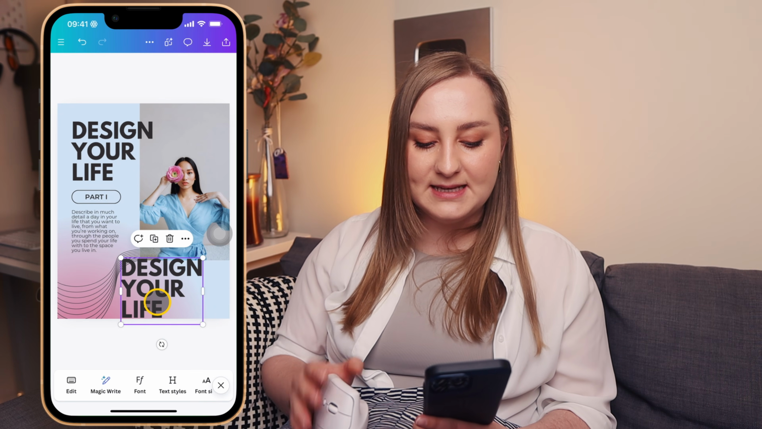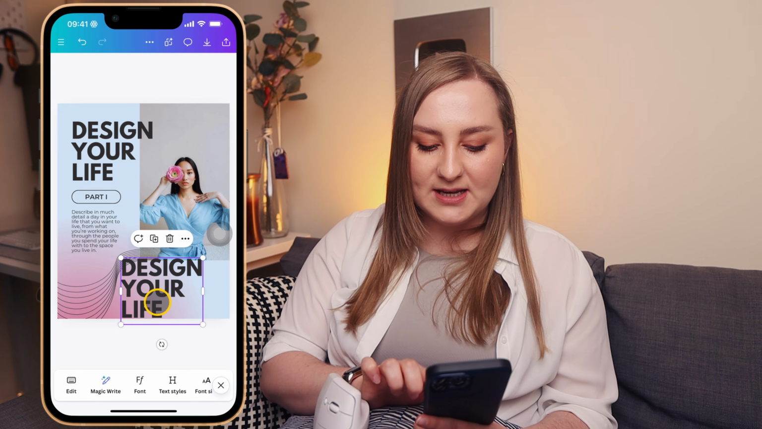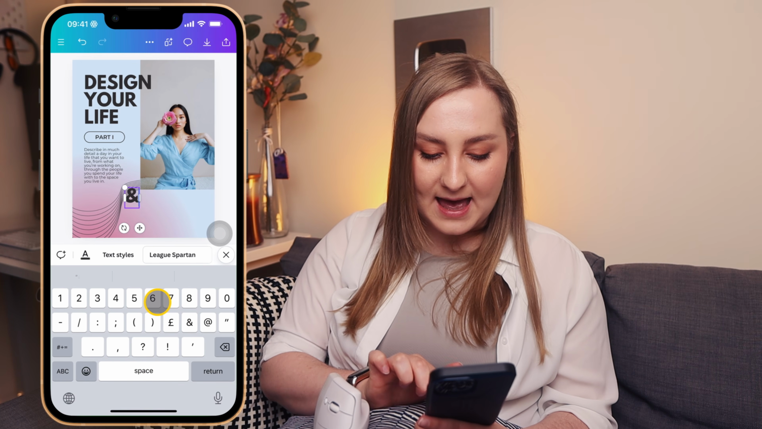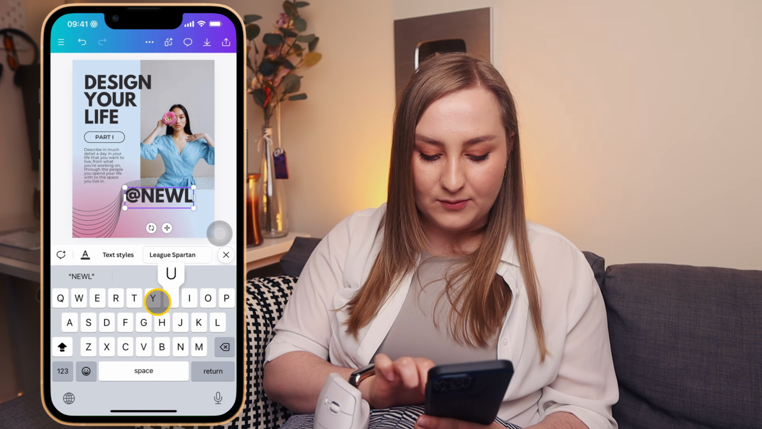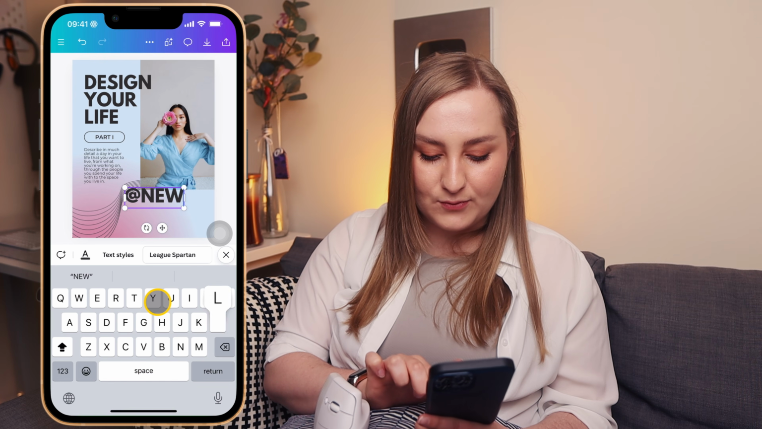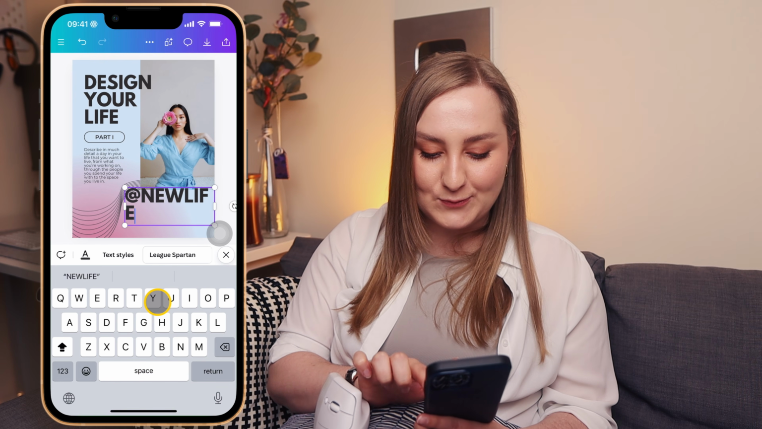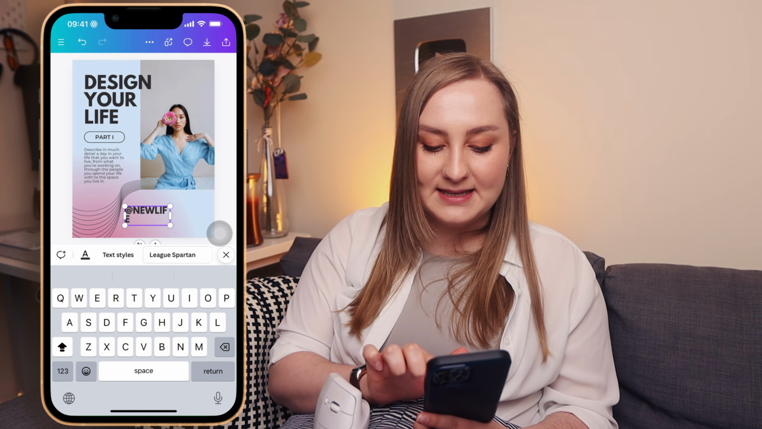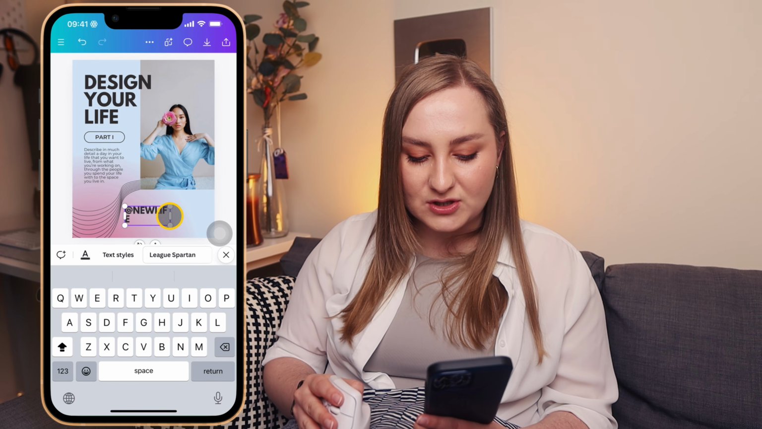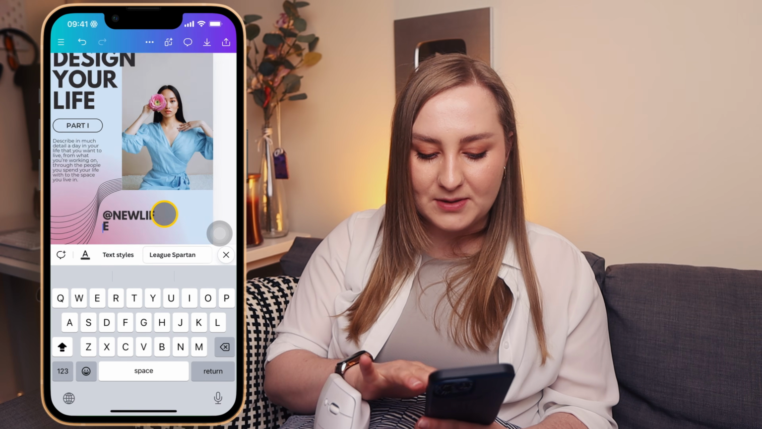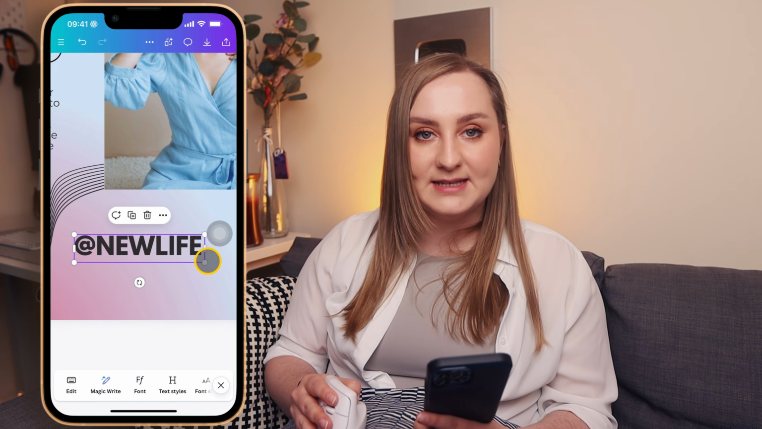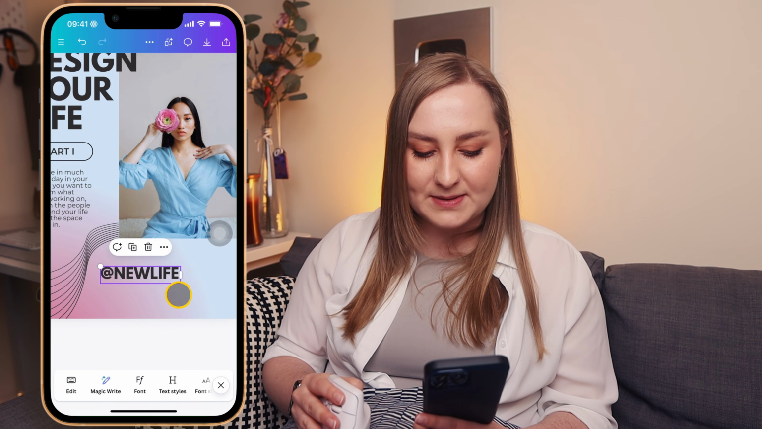So again, make things easier for yourself and just change things up so that you don't worry too much. And let's say I want to say "at new life." I don't know what that is. I don't know who that person is, but let's say this would be my Instagram handle for this particular design. And again, you can see that it doesn't fit completely. So I can just drag by the side in here. Let me zoom in. You can see that if I drag by the side just like that, it creates a little bit more space. So you can always reposition that box.